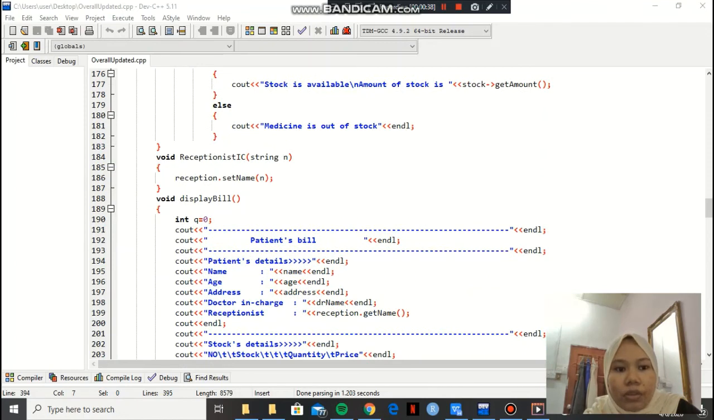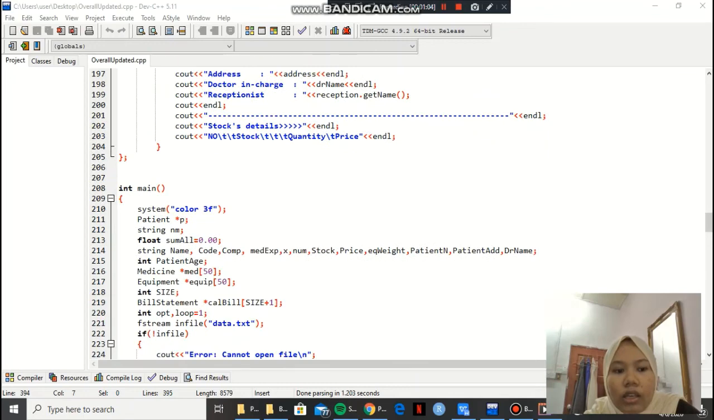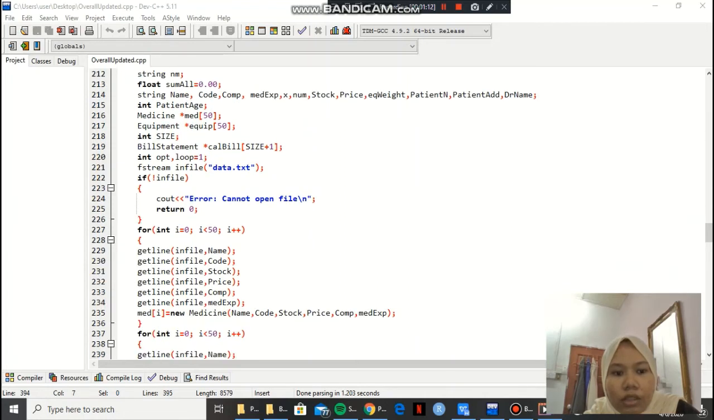So we check whether the stock is available or not. And then this one is the receptionist IC. This one will accept the parameter of the name of the receptionist. And then we will set the name in the staff class, and then we will display the bill for patient details, receptionist details, as well as the stock details. And then in the main function, we declare the object and everything, and after that we will infile the data.txt file here.